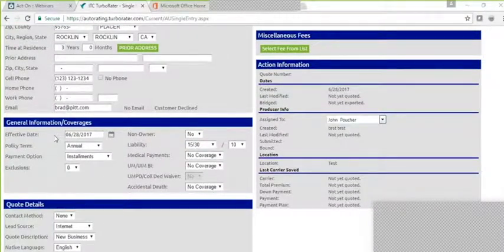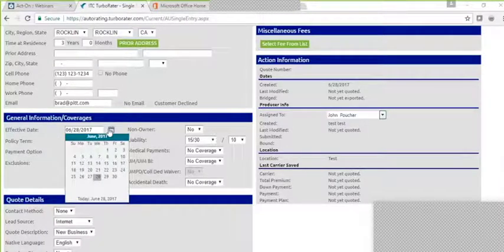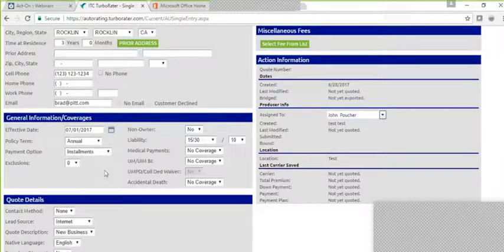Okay, so general information and coverages: your effective date you can adjust here. So let's say that they want to be effective July 1. If you want a non-owner policy, you can do that. We really don't write very many of those. We only write them with one carrier. Policy term and payment options, leave those static. I'll show you how to change those at a later time.